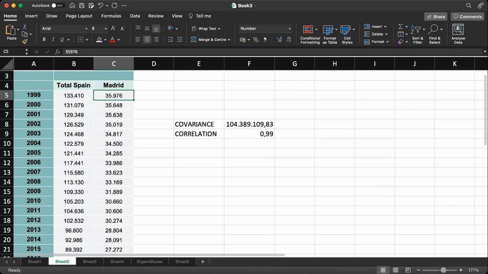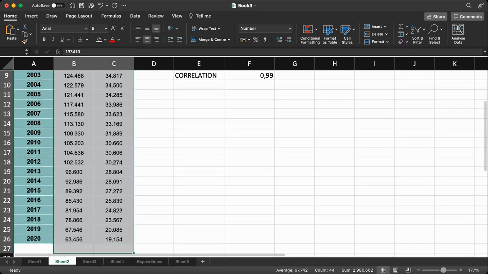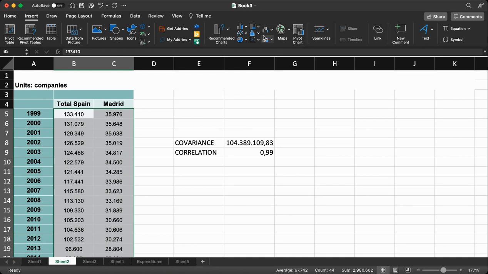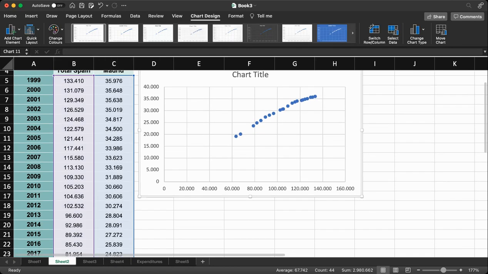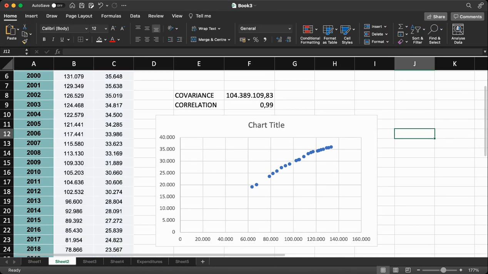Okay, now what I'm going to do is to plot both variables into one graphic. I will make a selection. I will click on insert, and in this case I will be very specific. I will choose the first scatter plot. Okay, so here it is. I will move it a bit. Okay, so we can see all the information we have.